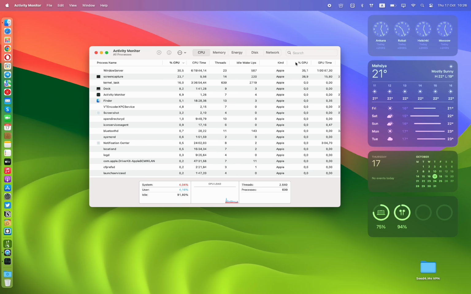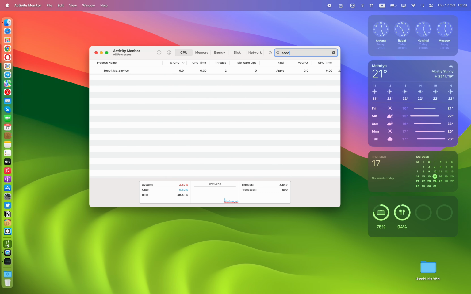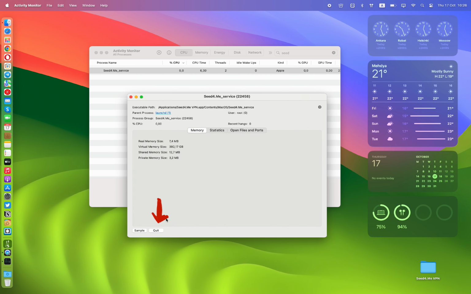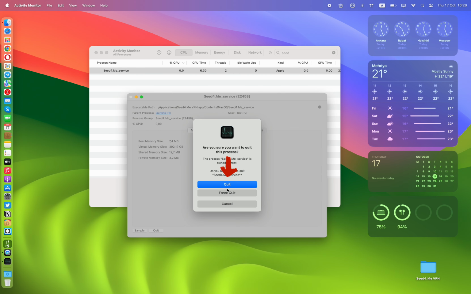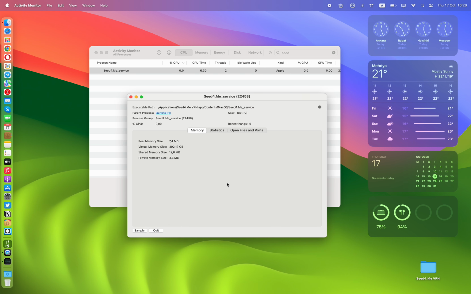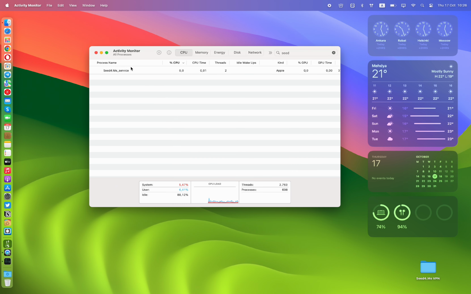In the search field, type Seed to find the Seed4Me VPN service. Double-click the Seed4Me VPN service, then click the Quit button in the bottom left corner of the window. If prompted, enter your password to ensure the service fully restarts. That's it! The application should now be working without any issues.